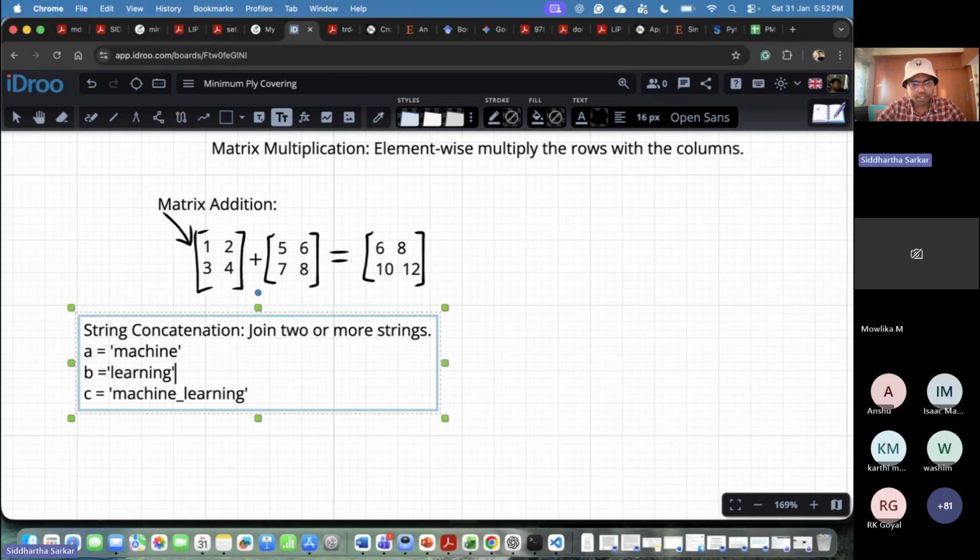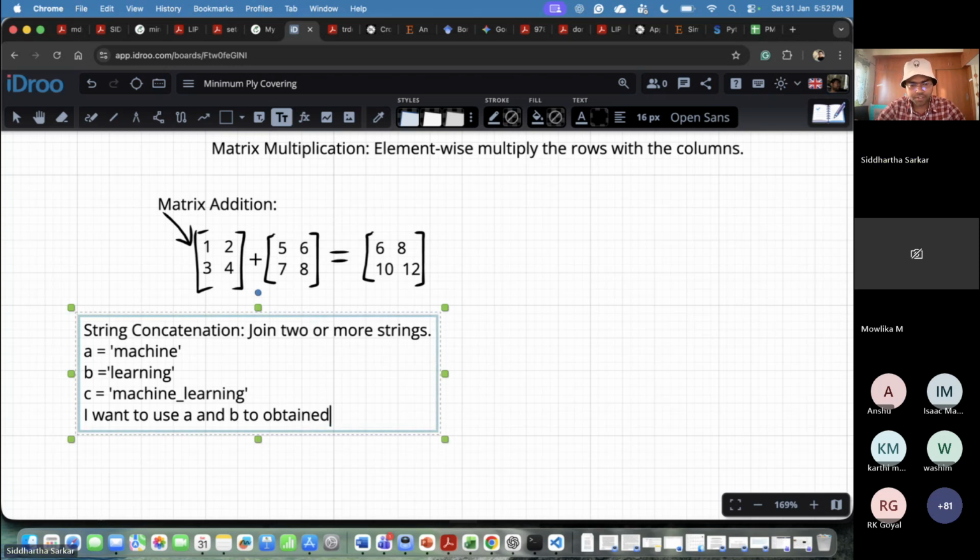From A and B, I don't want to directly assign the string to C. What I want is to use A and B to obtain the concatenated string C. So what should I do? You can give C equals A plus B.